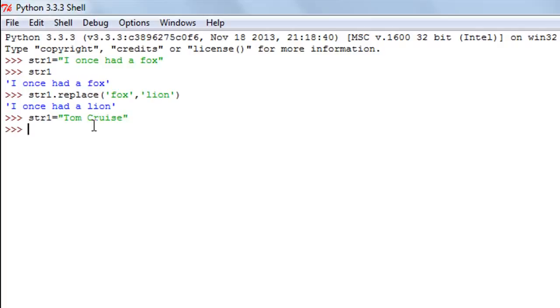So I'll simply type in str1, and then the dot operator, and then the name of the function split, and within parentheses, as I said, since space is the default delimiter, I don't have to pass anything. There you go. I see a list with two items. The first one is the first word from the string Tom Cruise, and the second one is the second word from the string Tom Cruise, right? So that's it about the split function.